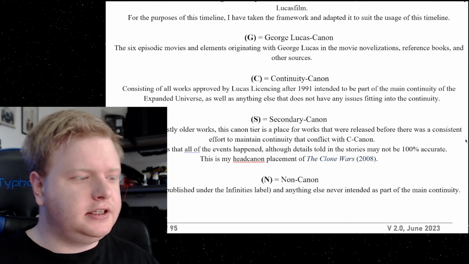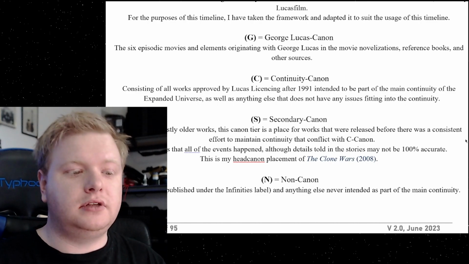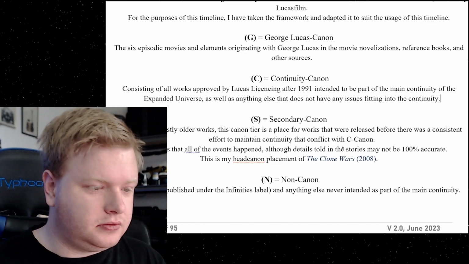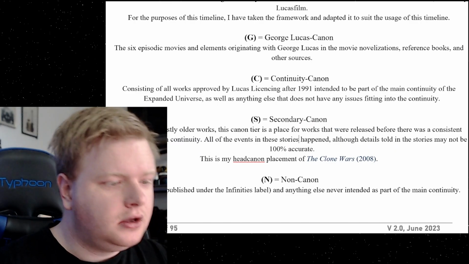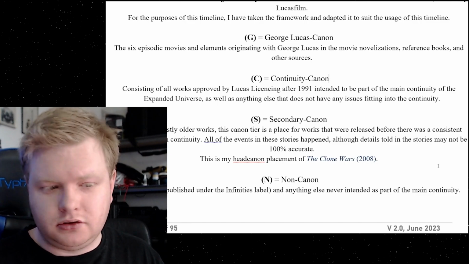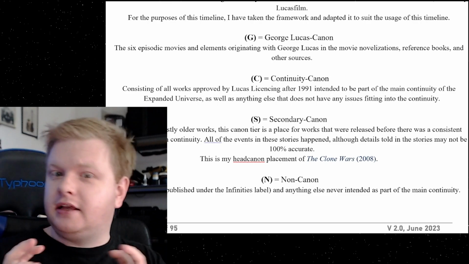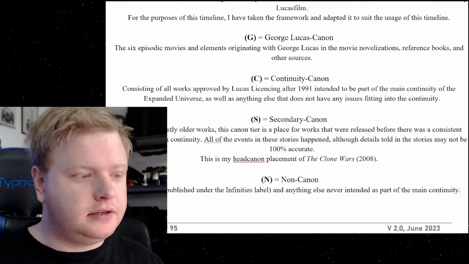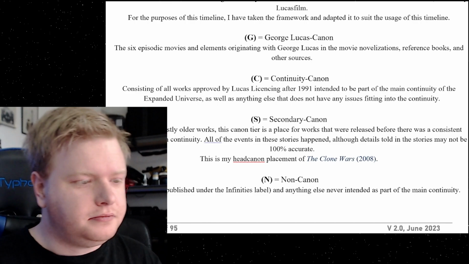S-Canon, consisting mostly of older works. This canon tier is a place for works that were released before there was a consistent effort to maintain continuity. I'm going to just not give it that flexibility. All of the events in these stories happened, although details told in the stories may not be 100% accurate. Which to me, that gives the best blanket statement for the reason why you can have Shira Brie and Lumiya in the old Marvel, going back to that example.